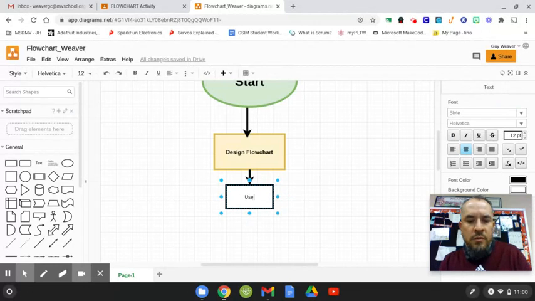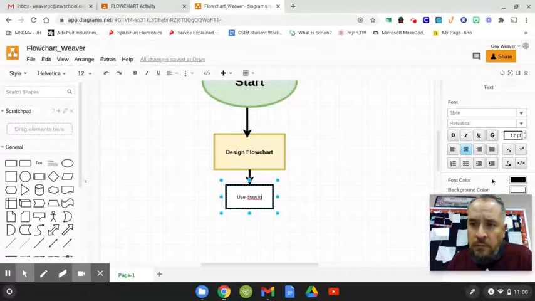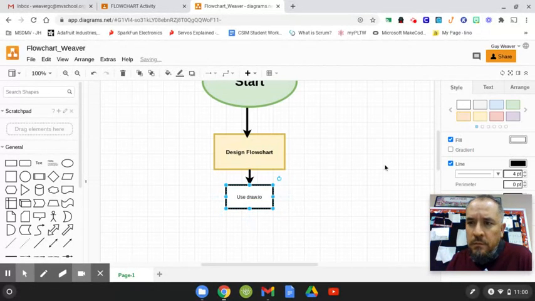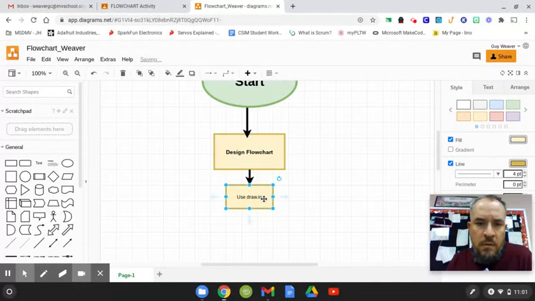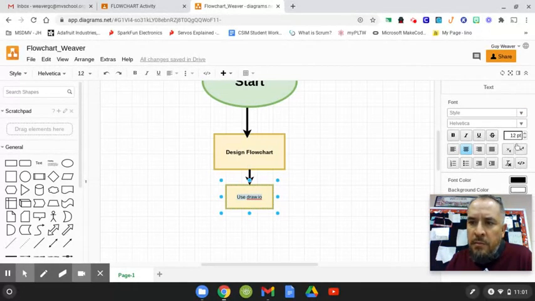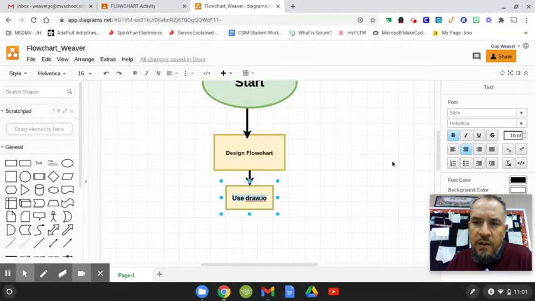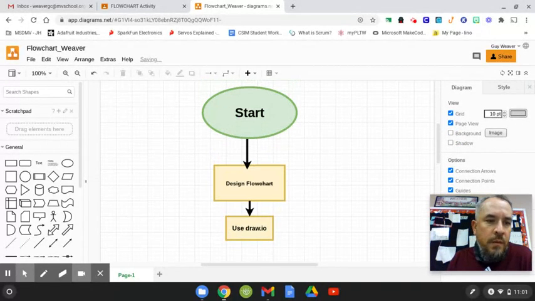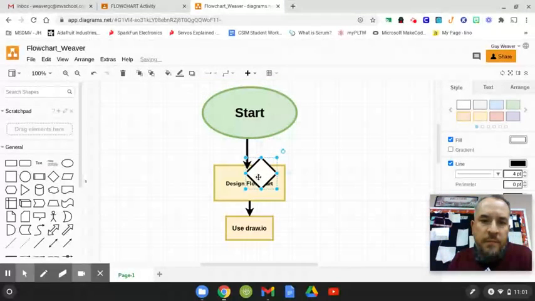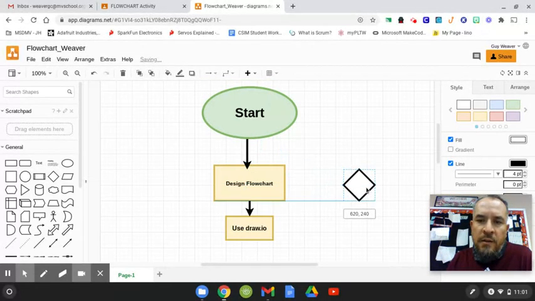I'm going to say use draw.io. Make that yellow as well. And you can manipulate the size of the rectangle. You can manipulate the size of the font and the color of the font, and you can make it your own. Okay, use draw.io.